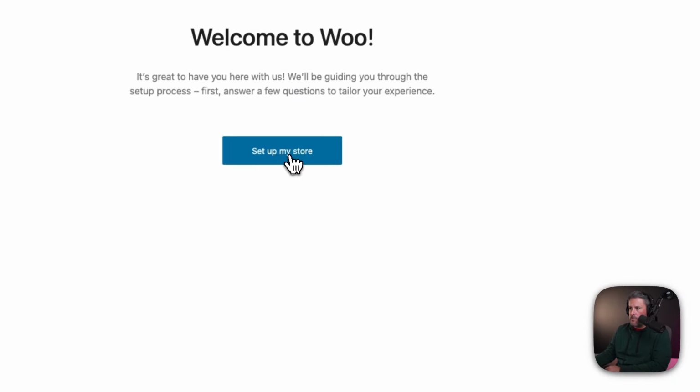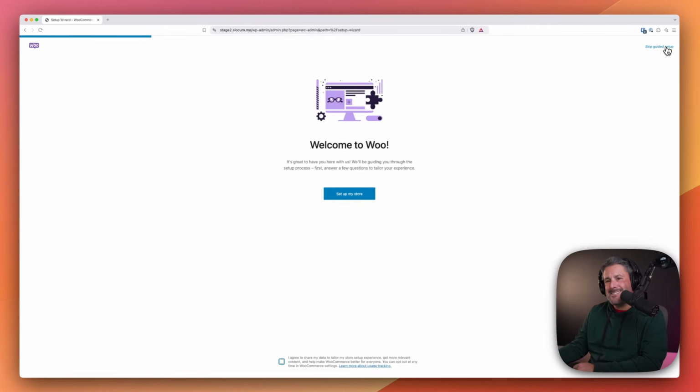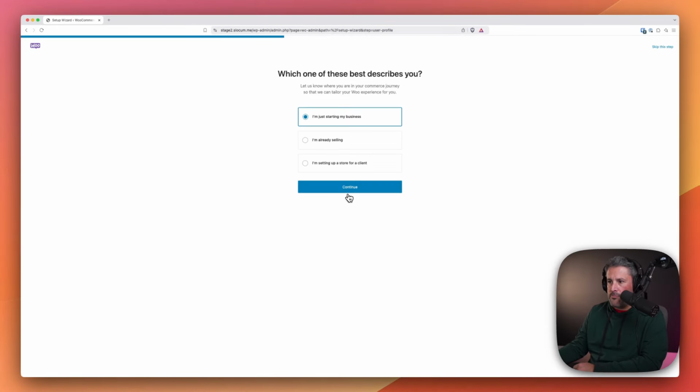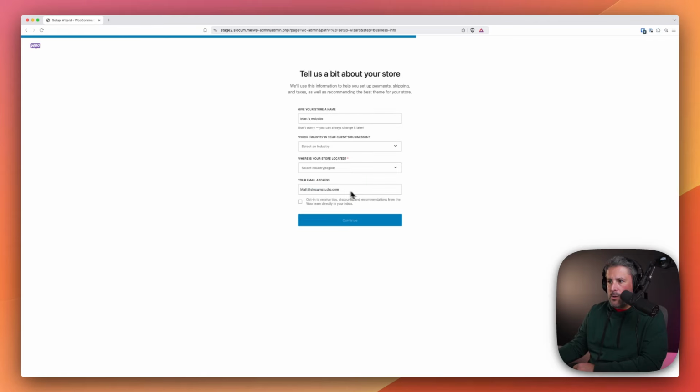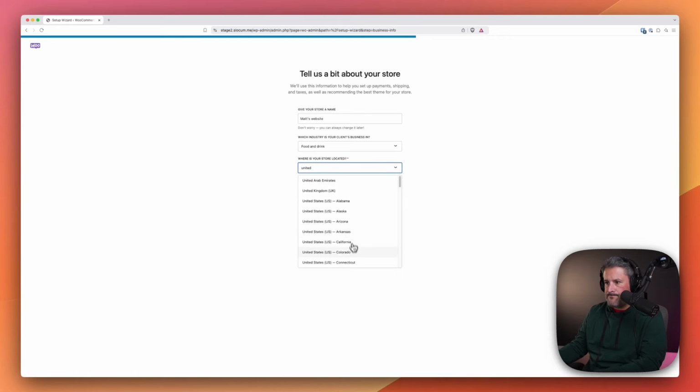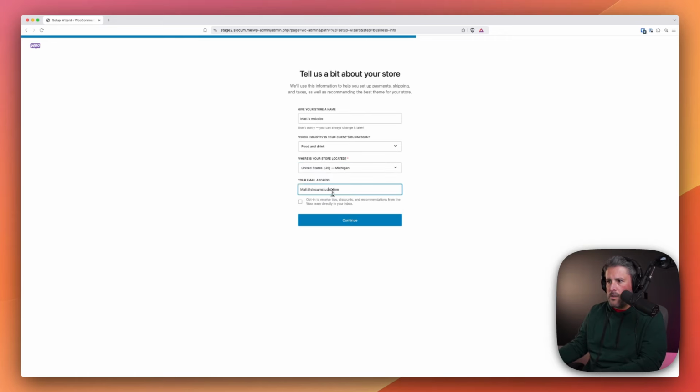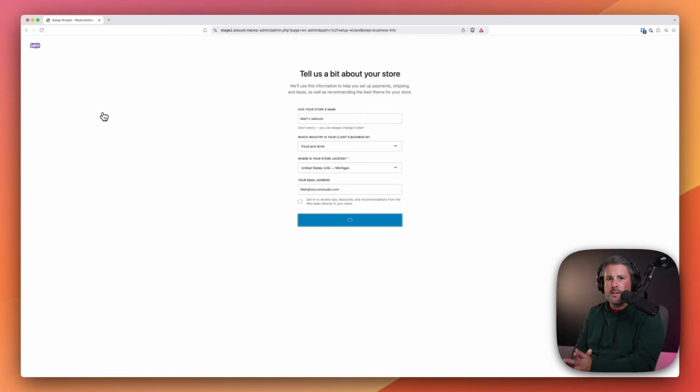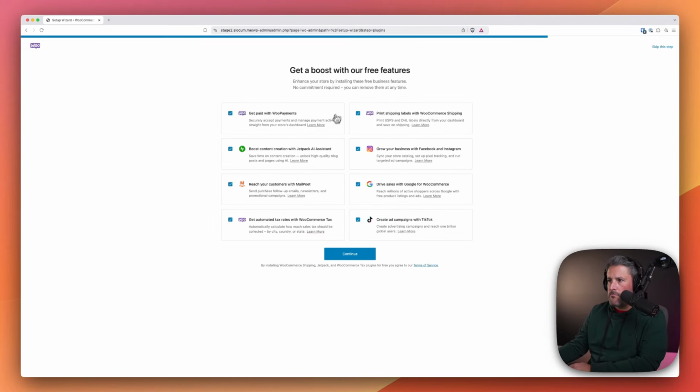You can uncheck, I agree to share my data with WooCommerce. You can always skip the guided setup up top, but we're going to follow through each step here so you can see it. I'm going to say we're setting the store up for a client. It's still going to ask you some kind of industry. It's going to ask you your location for its tax add-on that you can use.